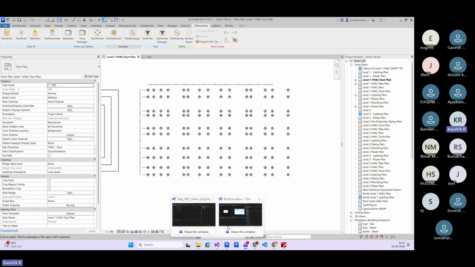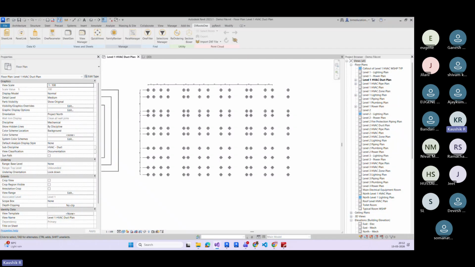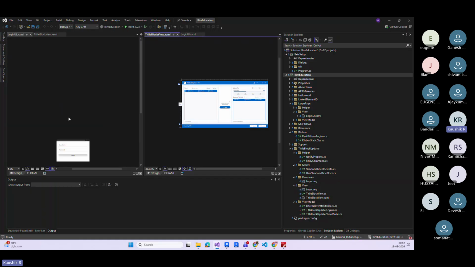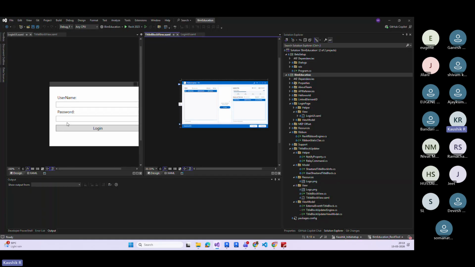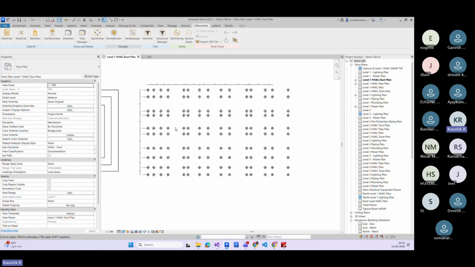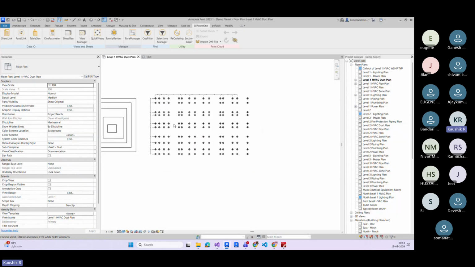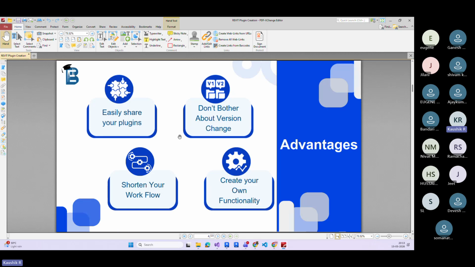If you go to our BIM education solution, this is a sample solution. We have the control, like whenever the user gives the right username and password, then only they will have access to use our tool. Like that, we can have control, and that is the reason most of the companies have now shifted to Revit plugins instead of Dynamo scripts. So these are the small advantages when you go for a Revit plugin.